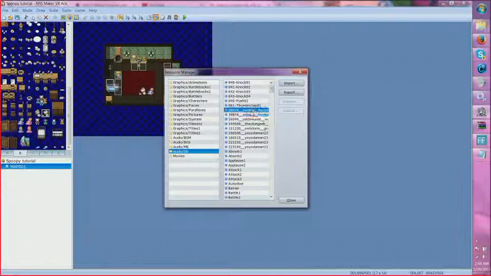Because the ones on RPG Maker are not the best. And most of the sound effects are already in MP3 format, so you'd have to convert them to OGG. OGG is just the better format because it saves you a lot more space. And there are plenty of online converters, and one I will include in the description as well. It is a free converter.